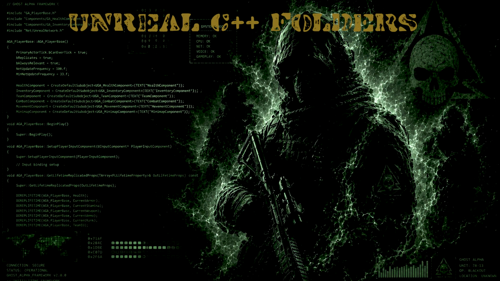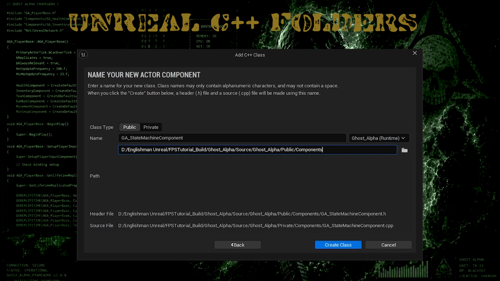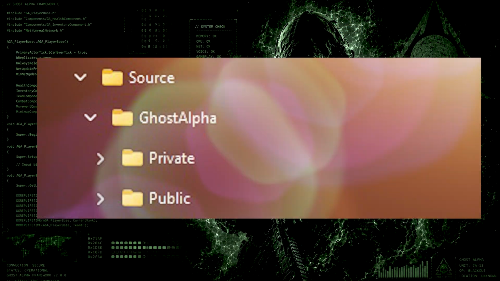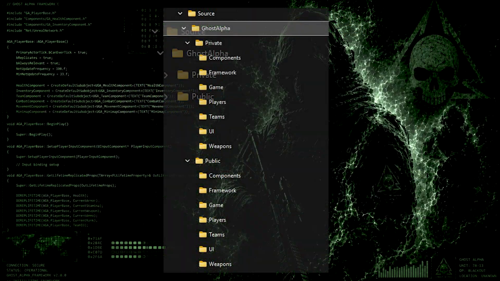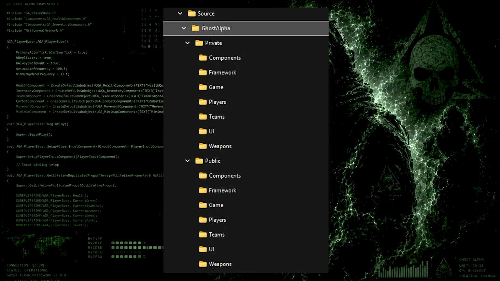For the C++ structure, we are not manually creating random folders first. Unreal Engine will create the folder structure as we create the classes. As we generate classes, we will place them into correct folders, and the source structure will look something like public and private ownership. Within these, we will have players, weapons, components, teams, game, UI, and framework. The important thing right now is to understand the structure and planning ahead properly.